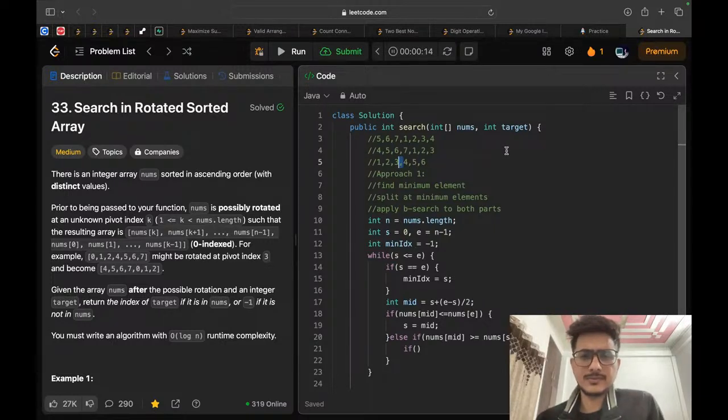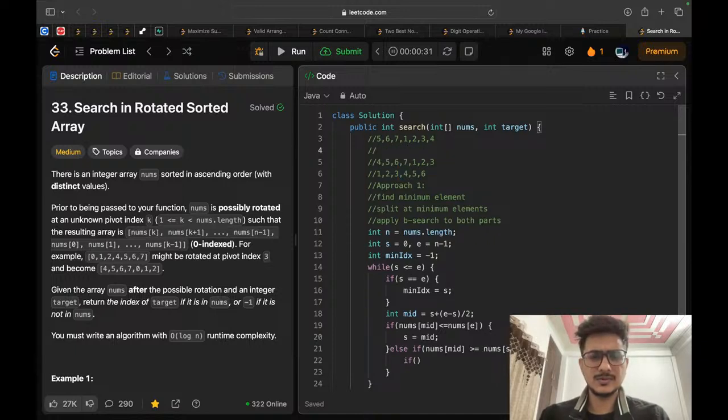So if it's greater, suppose this was the example: 6, 7, 1, 2, 3, 4, and 5. So middle will be this, and this part of the array would be sorted. Our minimum is on this side. This part of the array is sorted, so mid is this.